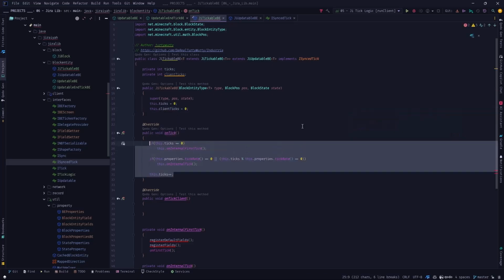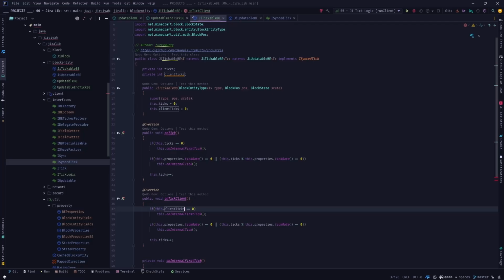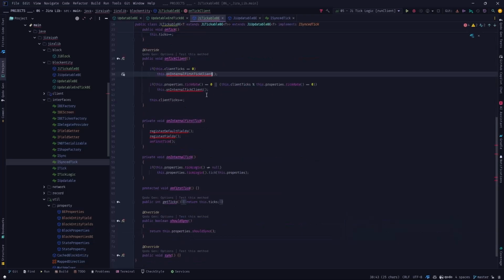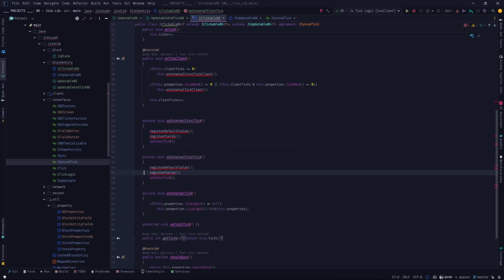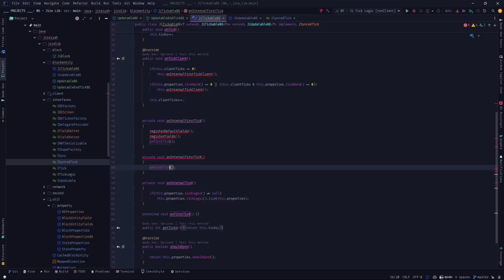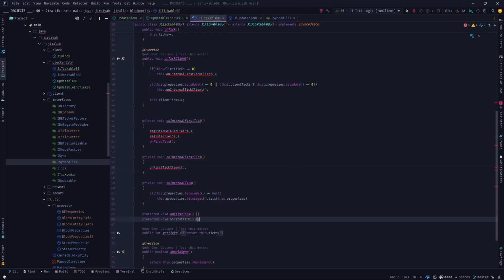I will have the same logic if the client ticks on internal first tick client, if the tick rate equals 0, and tick client ticks with the tick rate equals 0, and this is tick client. And finally, we increment the client ticks. Now we have to implement this, but it's almost the same thing, almost, because on the client we are not gonna do that, and we just call on first client. That is another abstract, so that's that one.